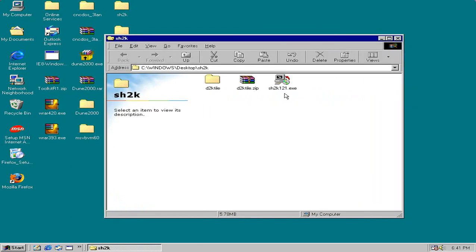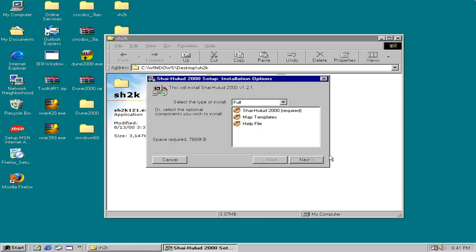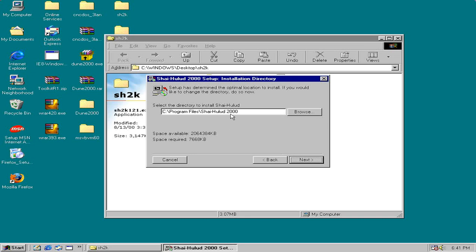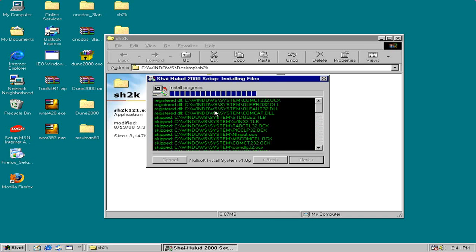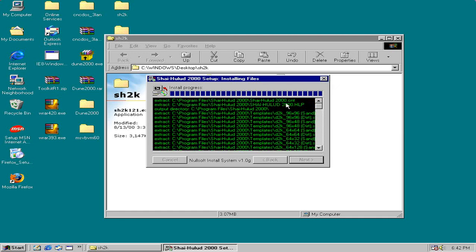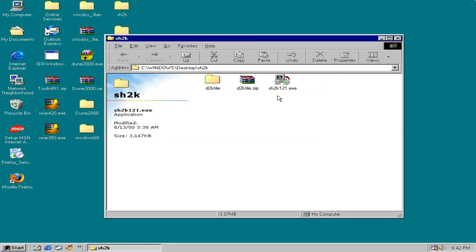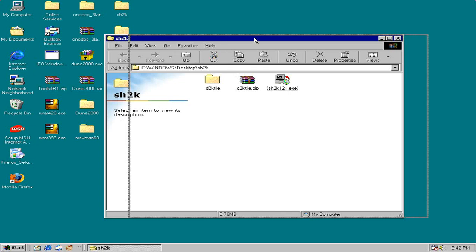Now we're going to get started installing it. Yeah, we want full. Why not? Sure. Don't change anything. Next, next, next. And now, here's the problem with that DLL. So let's see if we get any error. No. Oh, cool. We got no errors. We're good to go. Okay, let's go.